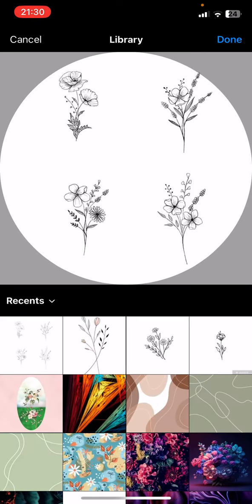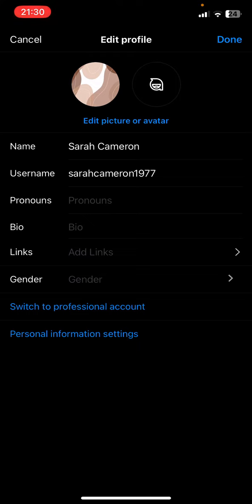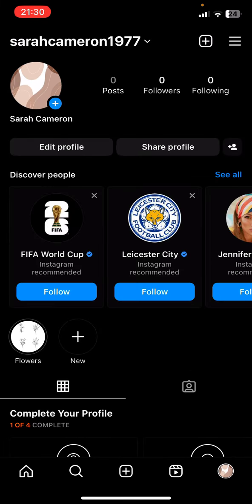After that, you have to choose a picture. And you have to click on Done. After that, you click on Done again. And your profile picture is set up.